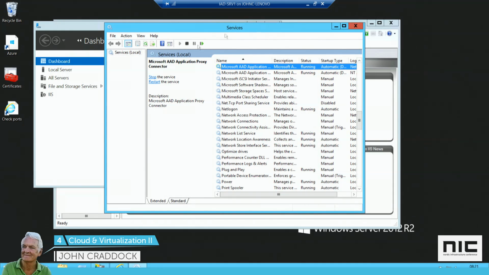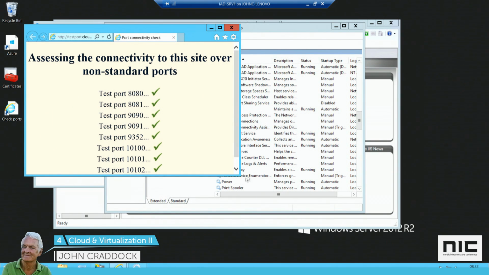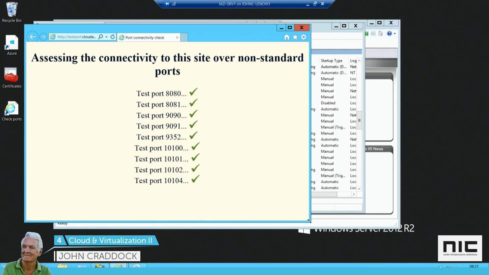And I just said I would show you this check port. That actually goes up and proves that I've got outbound connections on those ports. And you won't get a green arrow on any of those if it doesn't actually make the connection. So it's a very, very useful one to remember. It's testport.cloudapps.net.